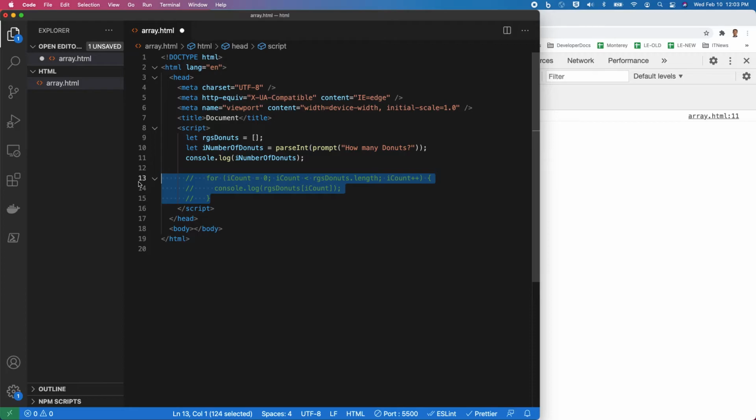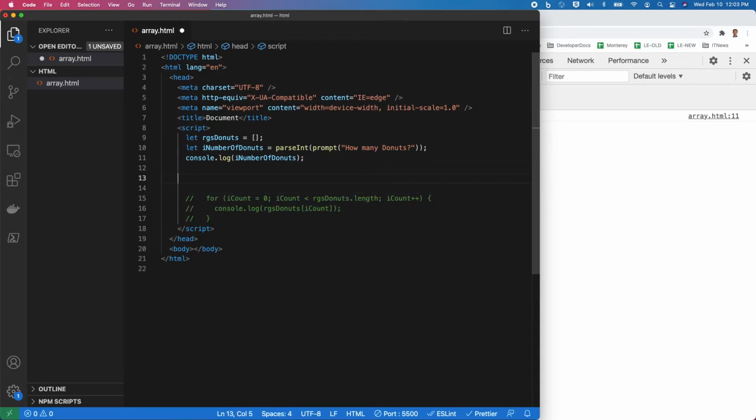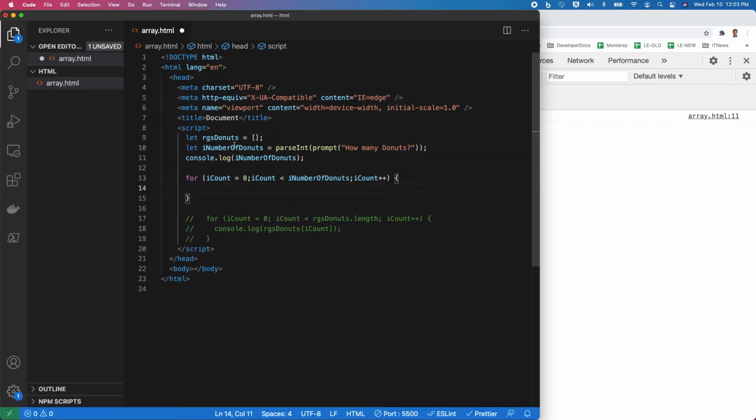And I'm thinking I'm going to use it twice, so maybe I'll just start this from scratch. So I was going to uncomment it, but I actually need 2 loops. So I'll say another loop, but set it up differently, where iCount is less than rgs. Actually, we want the number of donuts. iNumberOfDonuts dot length, or actually it's just iNumberOfDonuts. It's not an array, it's just a whole number. And then we'll do iCount plus plus. All right, so we're going to loop through this number and then add something to this array each time.